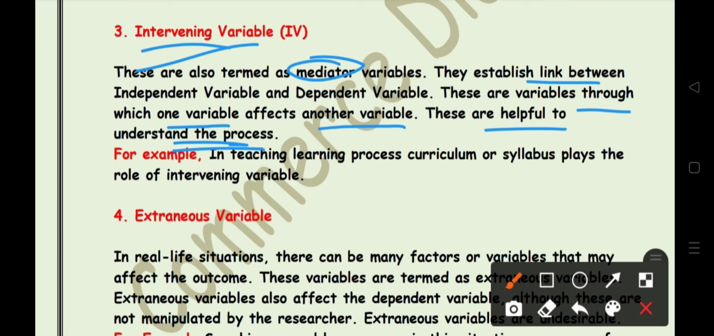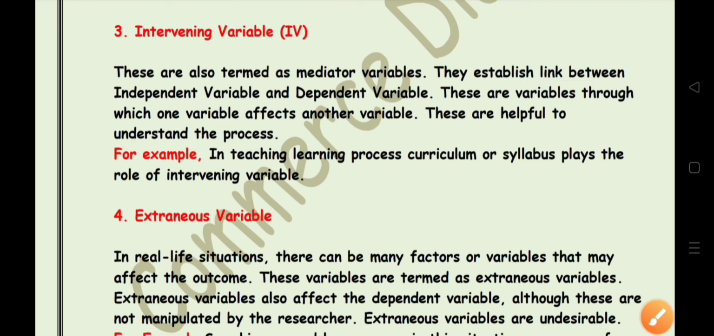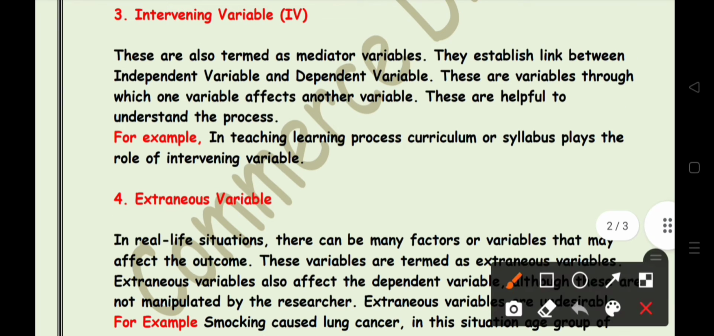If we have a cause and reason in our experiment, but we need a link to build a relationship between the independent variable and the dependent variable, then that variable which creates the relation between the two variables, we will treat as an intervening variable. So let's see the example.